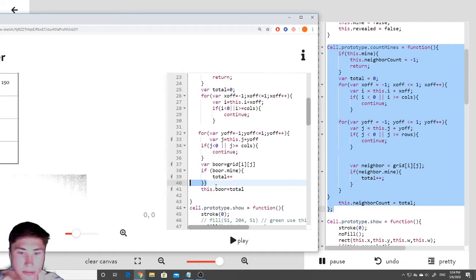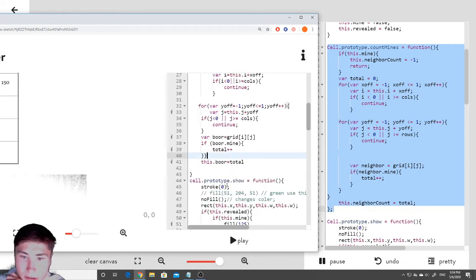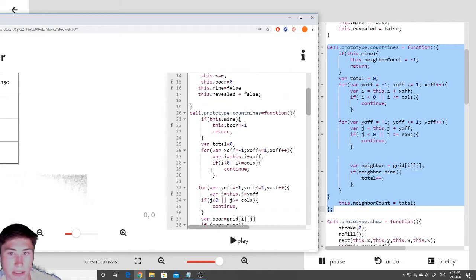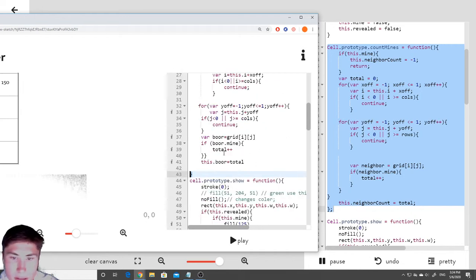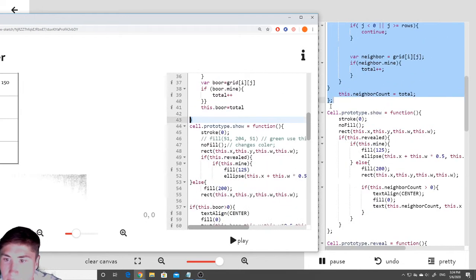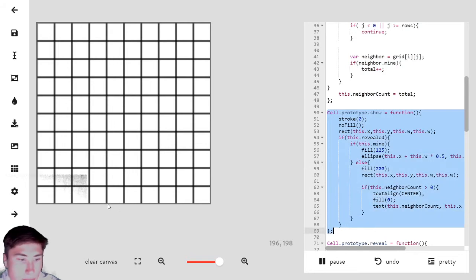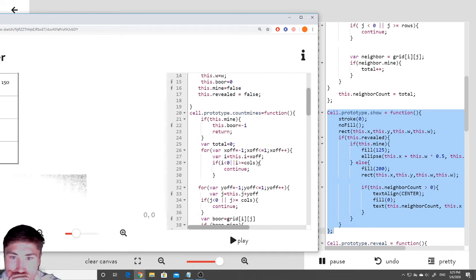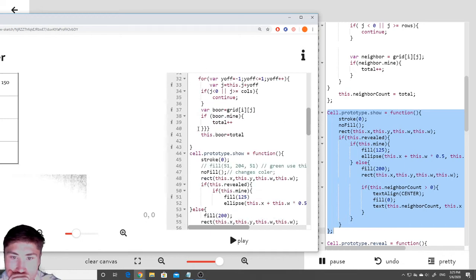Okay, but let's move on. You should have 3, and this bottom one right here should be connected with this top one. It should be connected to your opening one for your function count lines. Okay, now let's go into show. Oh, there we go, it updated. Cool.